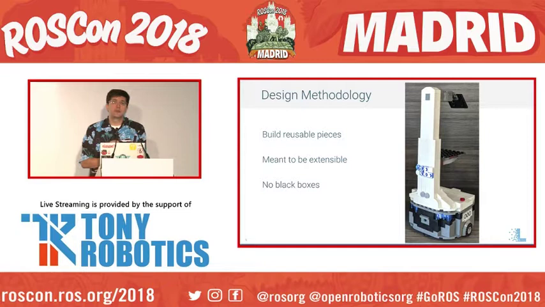So in the work that I'm presenting today, I had a couple of design methodologies where I really want to build reusable pieces. It's all meant to be extensible. I want people to be able to take pieces of what I've done and hack it apart just as I would, and hopefully understand how each of the pieces operates, meaning no black boxes.